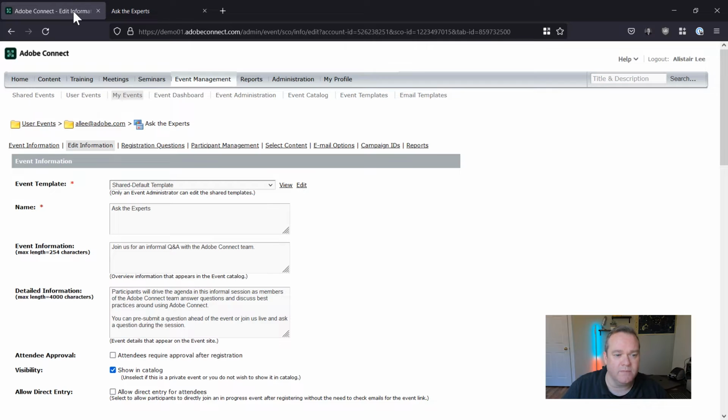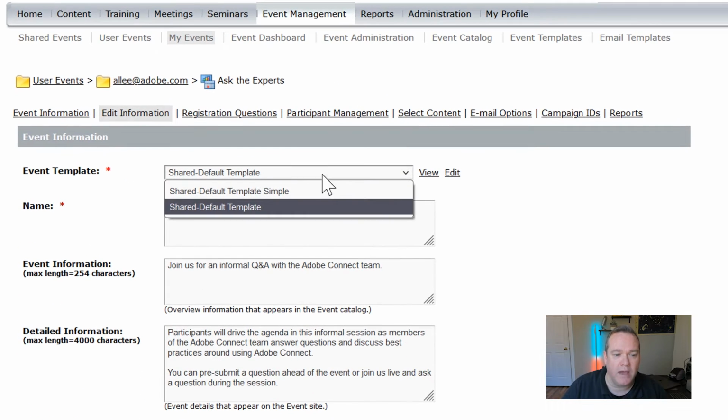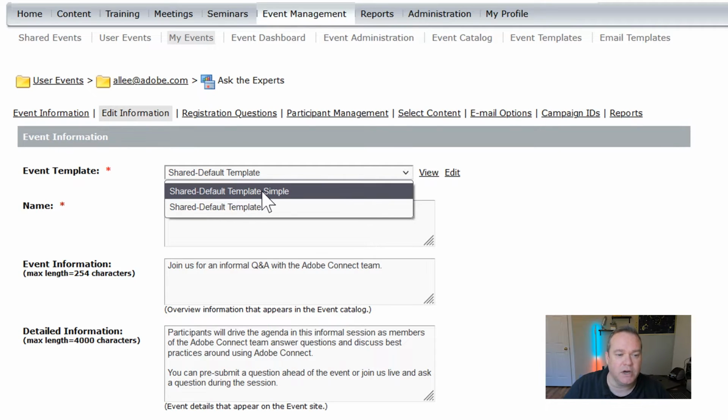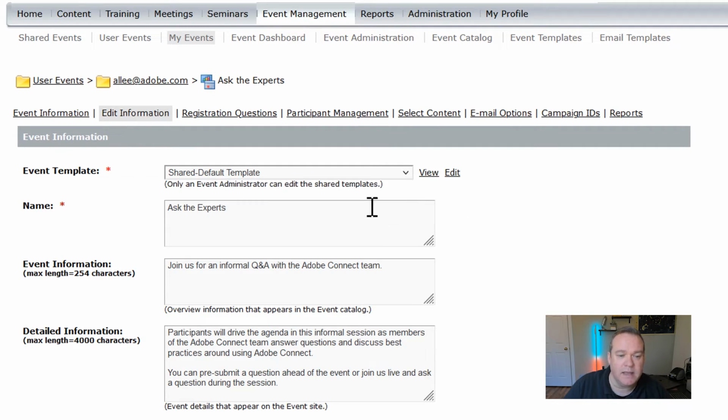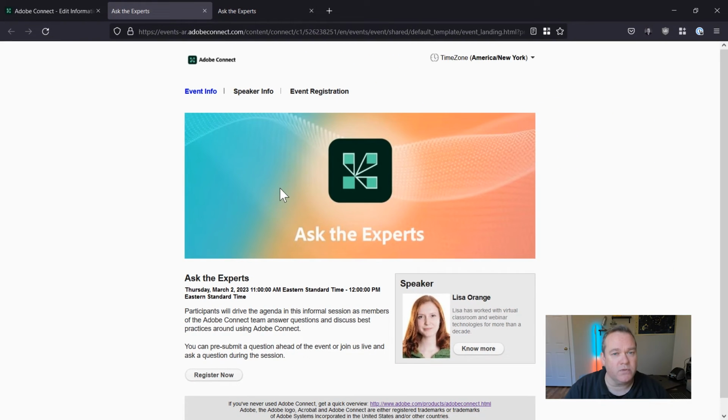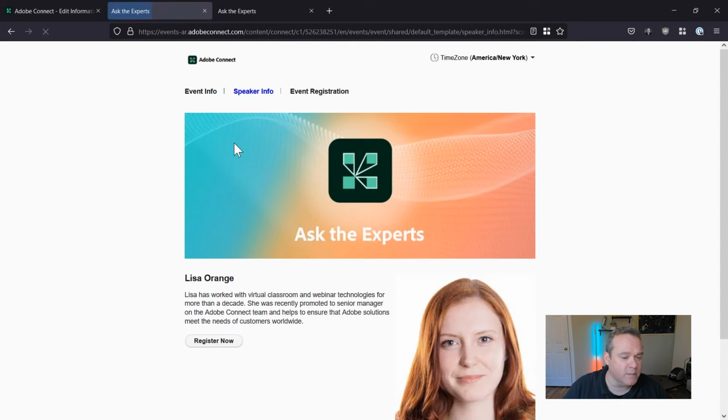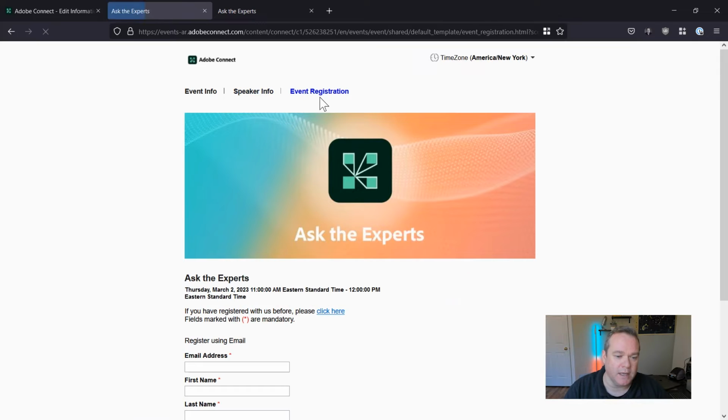If I go back to my event here, I can see that there are two out-of-the-box templates to select from for my event. I've got the shared default template and the shared default template simple. To see what either of these will look like, I can click on the View button. Here's the default template. It comes with an event information page, a speaker information page, which might include a longer bio of my speaker as well as a larger image, and an event registration page, which includes the registration form itself.